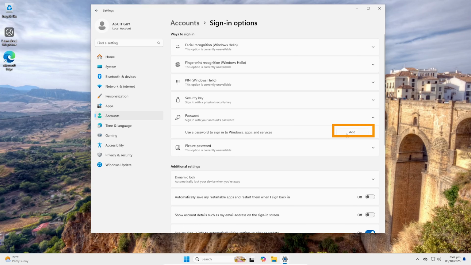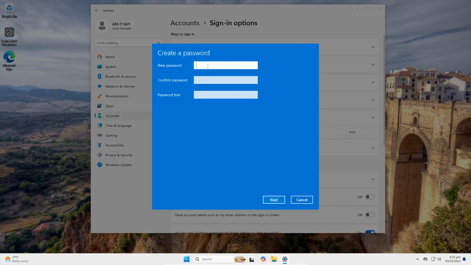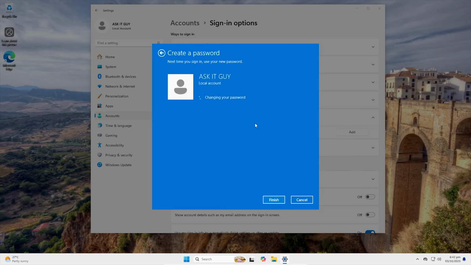If you don't already have a password, click the Add button. Type a strong password. Confirm it. Then enter a password hint. Click Next, and finally, click Finish.